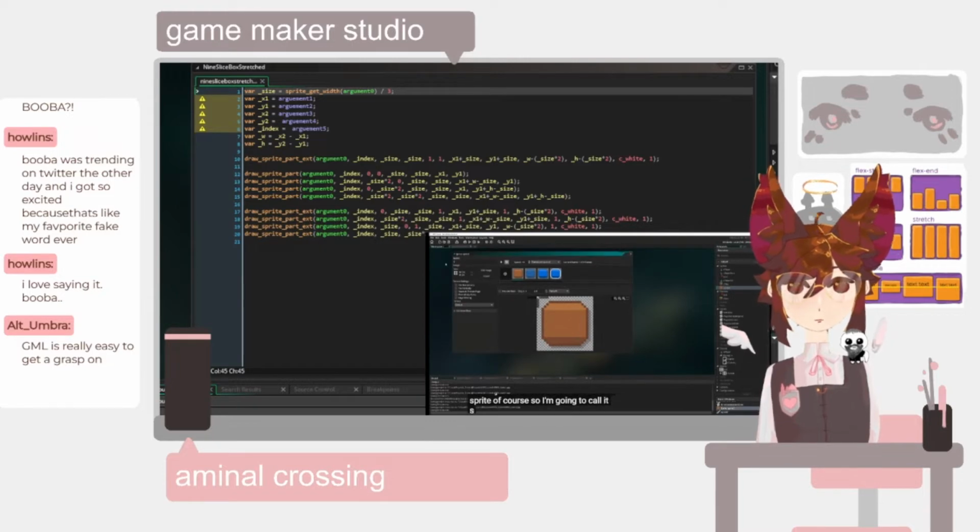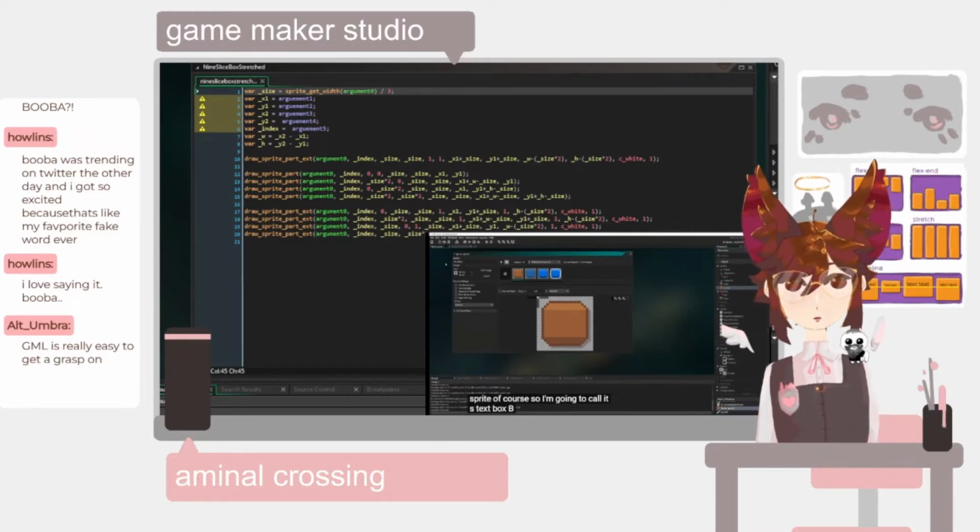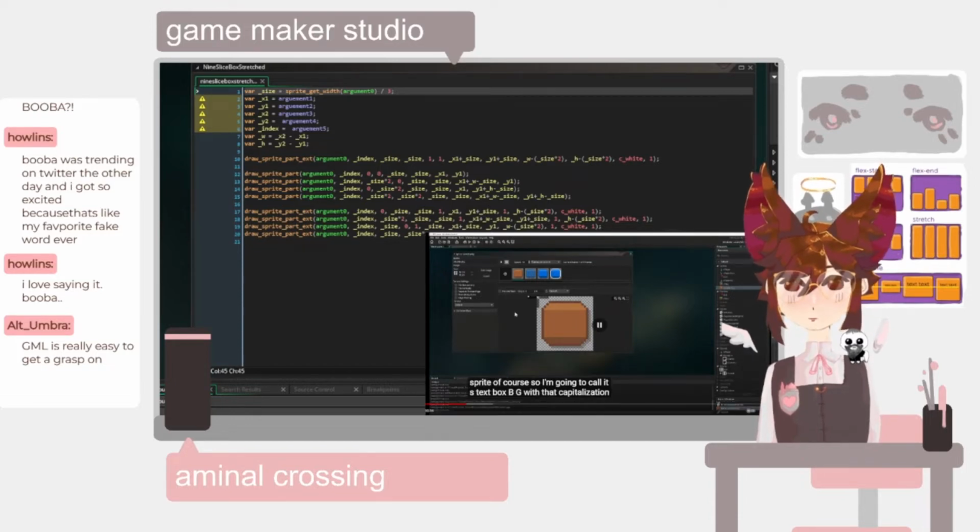So I'm also, are the volume levels good? Can you guys hear me when I talk over him? It's not too crazy. With that capitalization.